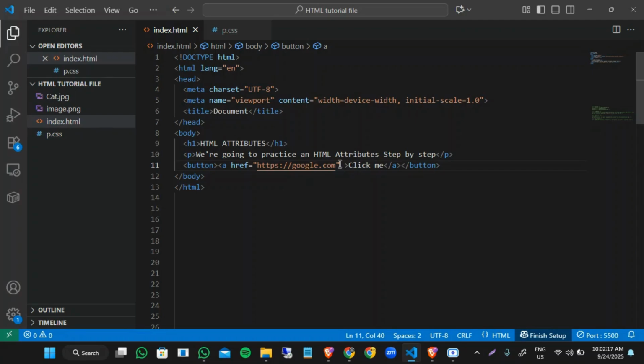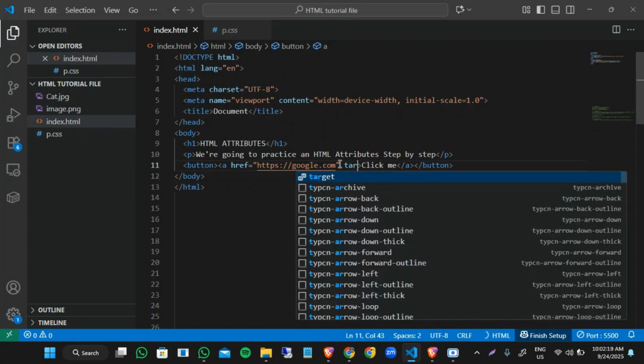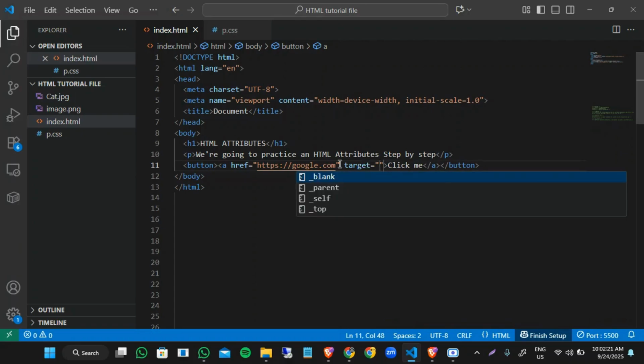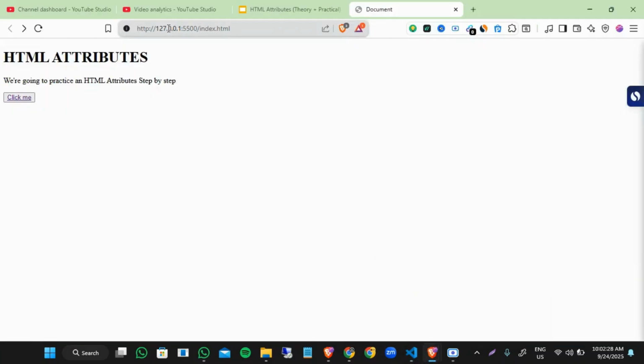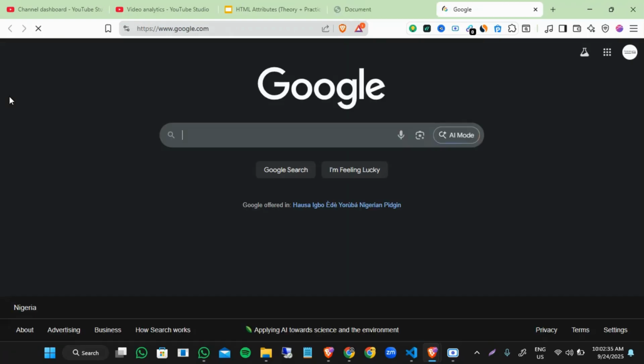That is, I'm adding an attribute named target, then add a blank to it. With the help of this, it's going to open the button in a new tab. Can you see now? That's it.